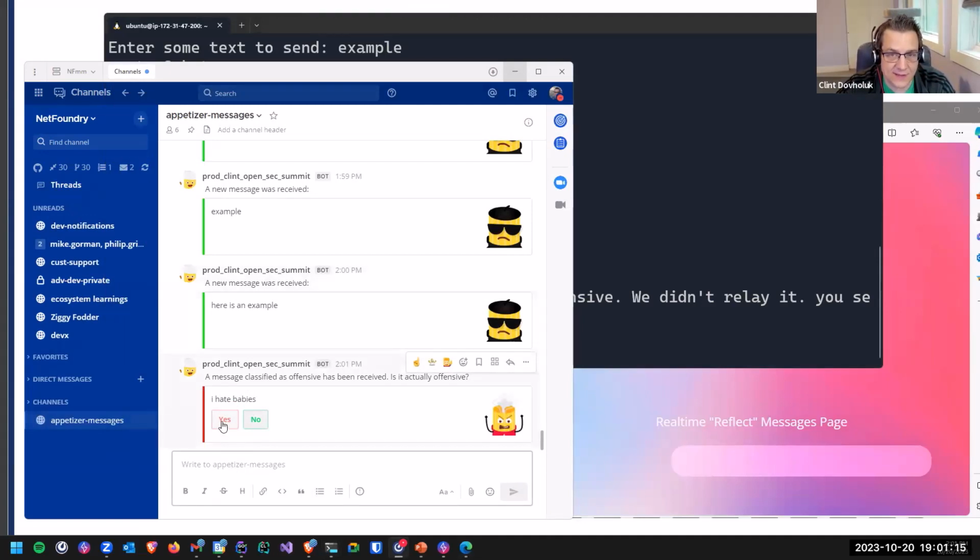And so I can then decide, is this actually offensive? Is it not offensive? It doesn't do this right yet because I just made this demo literally today, but maybe someday that yes button will train our language model so it can learn that this is offensive or that's not offensive. And that's all entirely secure.